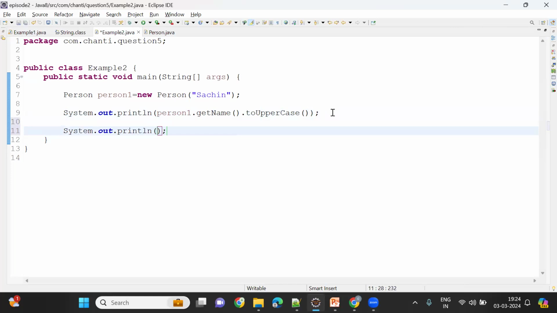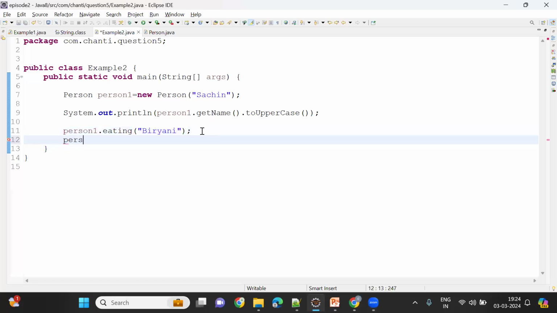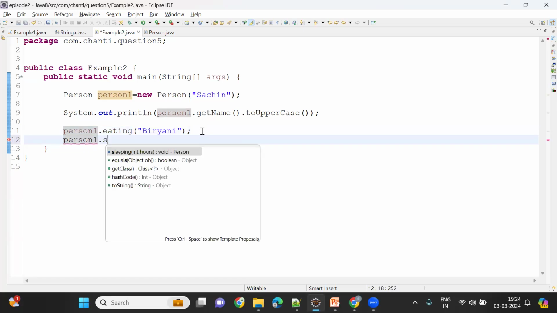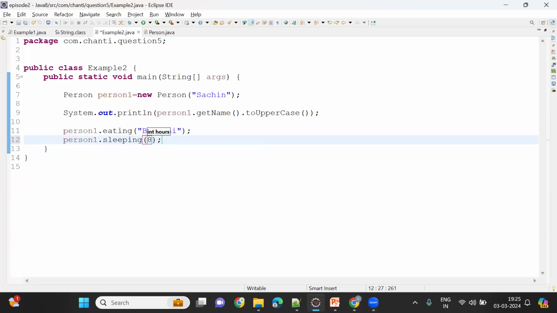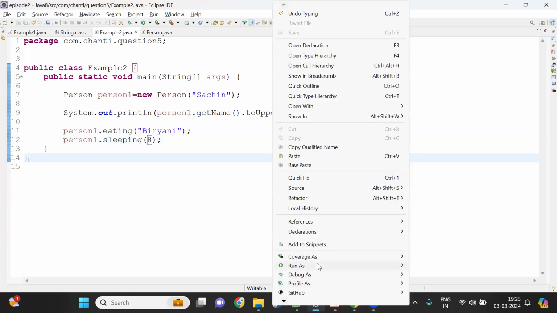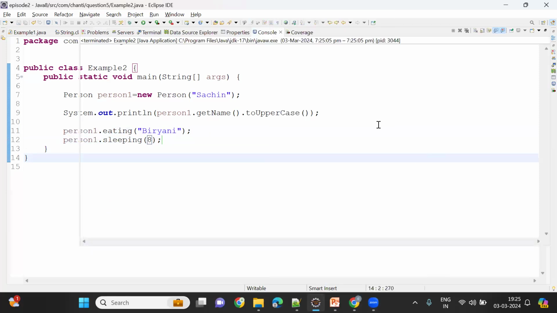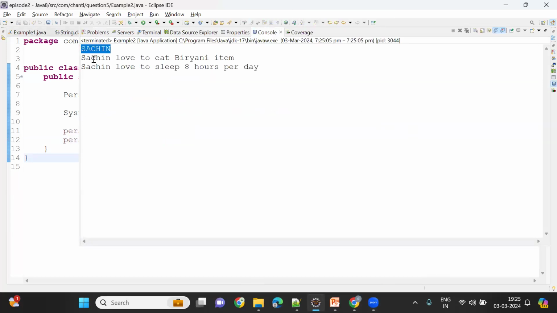Now if I call person.eating, and I was writing the item is biryani. And let's call one more business method, sleeping: person1.sleeping, and let's say 8. Now let's run the code, and you can see three outputs here. One is Sachin in uppercase. Next is Sachin loves to eat biryani, and Sachin loves to sleep 8 hours per day, right?